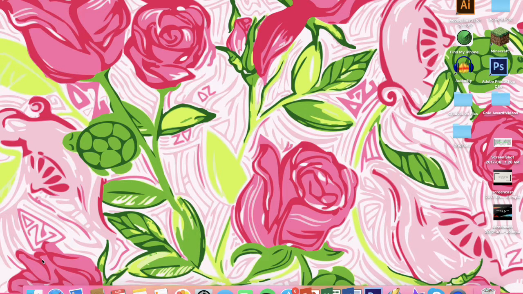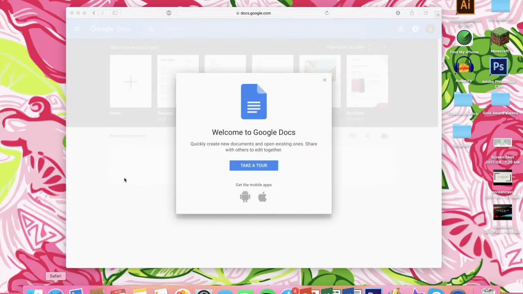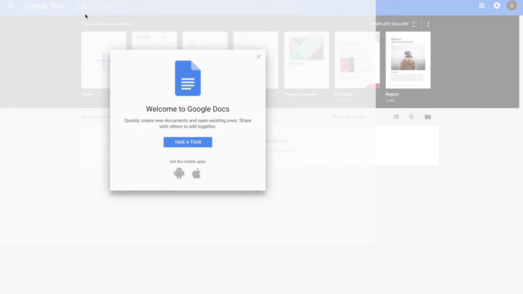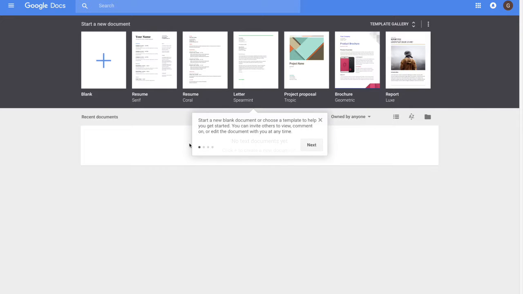Well, you have come to the right place. There's a service offered with your Gmail account called Google Docs, and we will do just that. In your web bar, type in docs.google.com, and as long as you're logged into your Gmail account, it'll take you on a mini tour. So we're going to do that together. We're going to click Take a Tour.